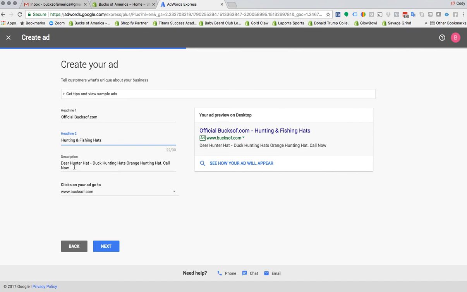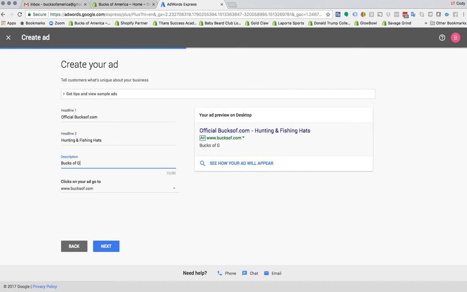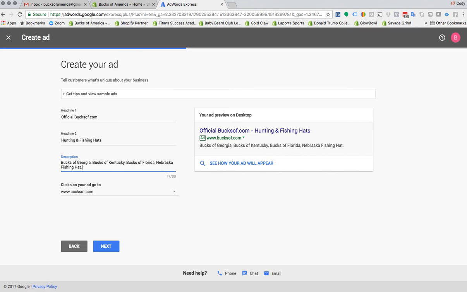And then down here, the description, we're going to choose all the descriptions of those search terms we use. So, Bucks of Georgia, Bucks of Kentucky, Bucks of Florida, Nebraska, fishing hat, Florida. Oh, we passed the 85. You see that? 80 out of 85, or 85 out of 80. So we're going to need to keep this at 80. So let's drop it back down. Keep it at 75 is fine.